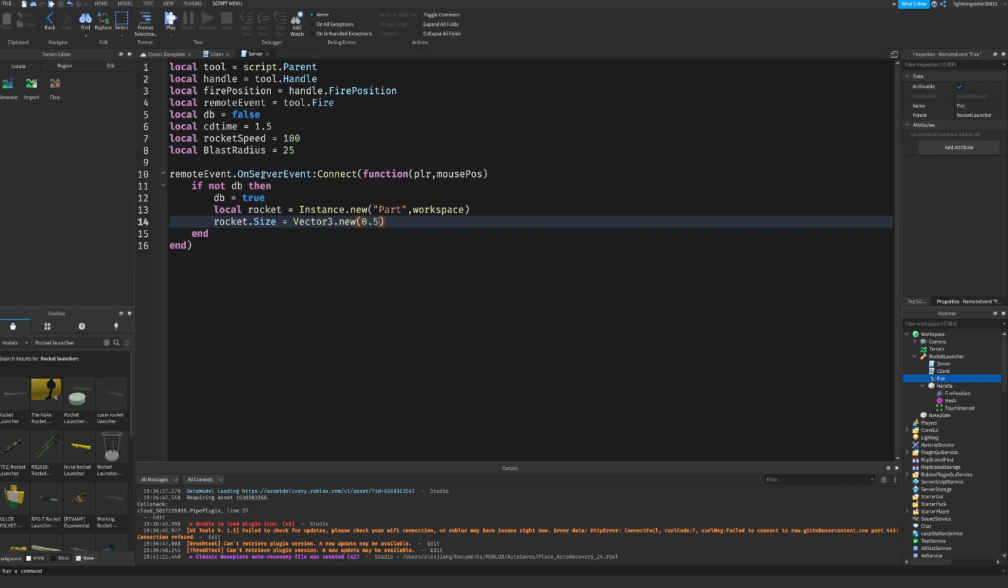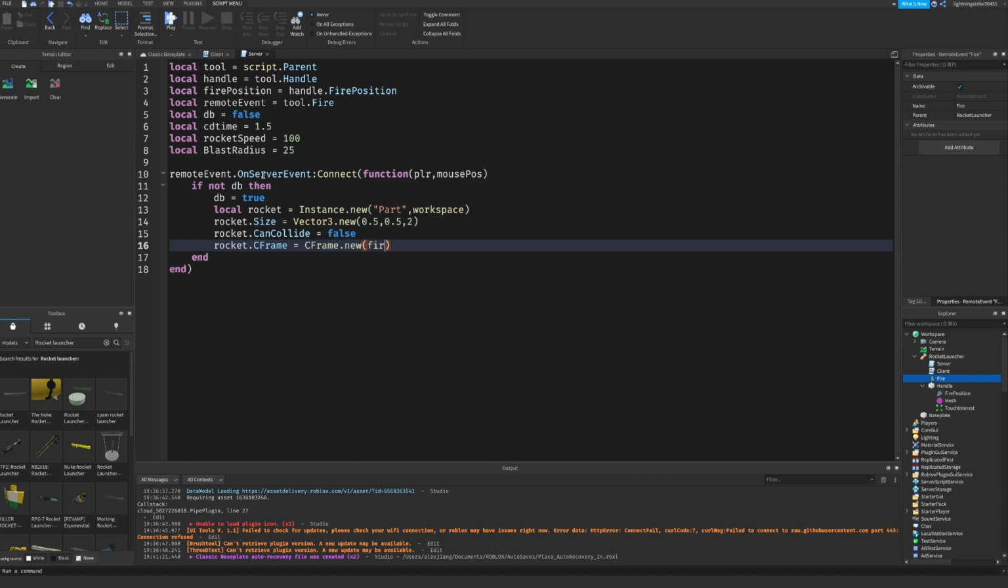And then rocket.Size equals Vector3.new(0.5, 0.5, 2), and then rocket.CanCollide equals false, so we don't want it to bounce off anything. All right, and then rocket.CFrame equals CFrame.new(firePosition.WorldPosition, mousePosition).